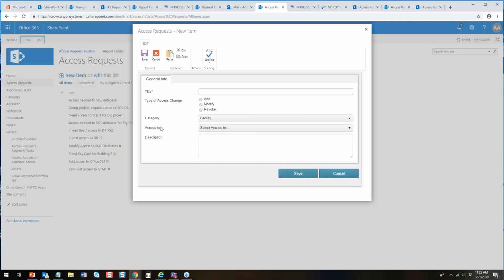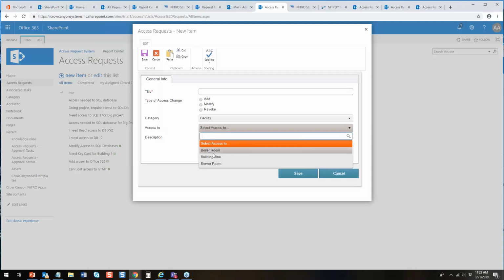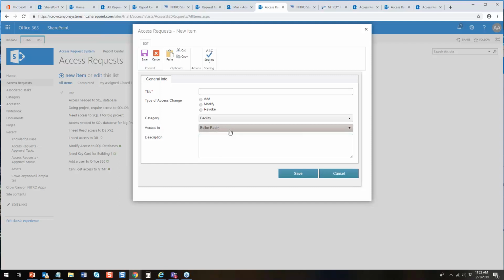I have the list of categories and the list of access to already created in this access request site, so I was just pulling from those lists and putting them here. Depending on what category you choose, access to becomes its own refiltered list that applies to it. Okay, we're making some progress here, right?